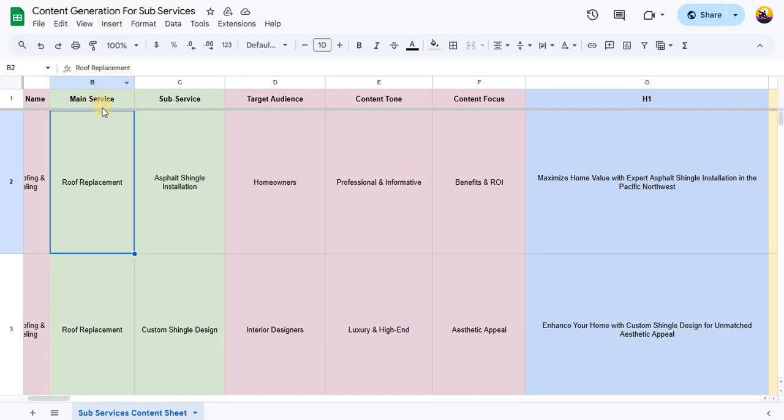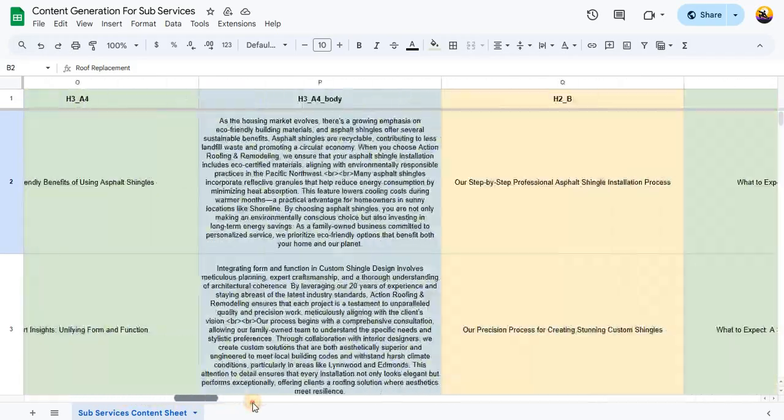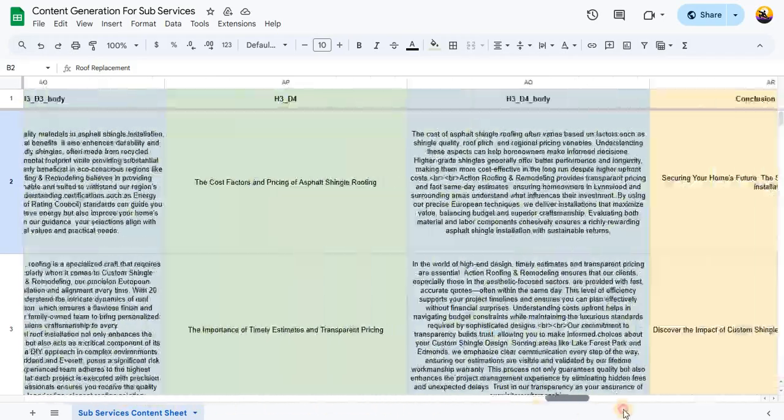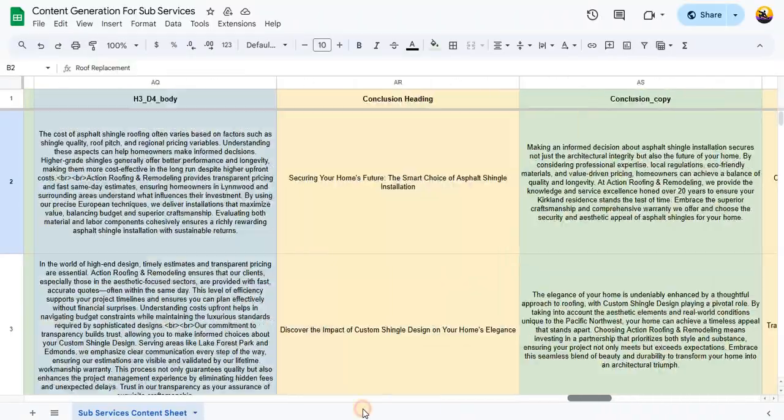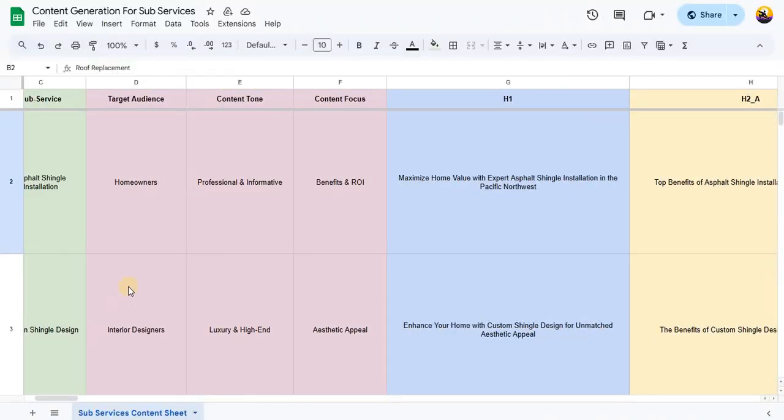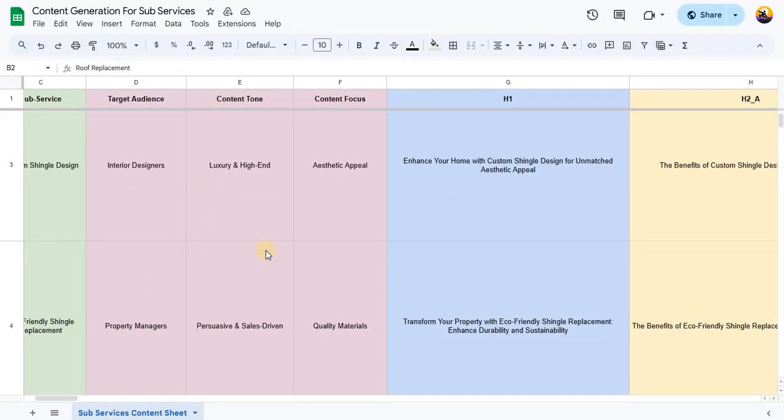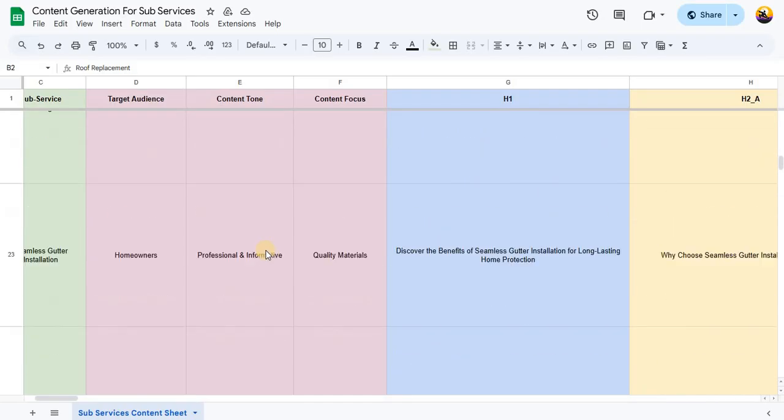So this is a CSV sheet over here where we are getting the business name, main service, sub service also, and these are all the other details. If you want, you can just bring them over here. The H1, H2, body content, and all this content is coming inside our CSV, and each row is having 2500 plus word copy, and we are writing somewhere around 42 plus sub services content.